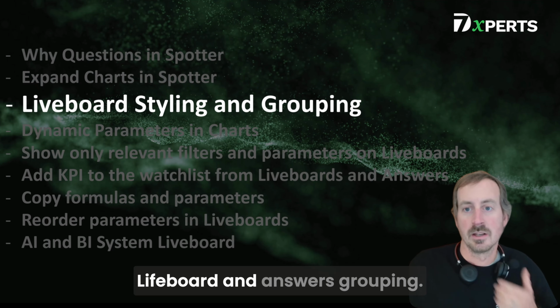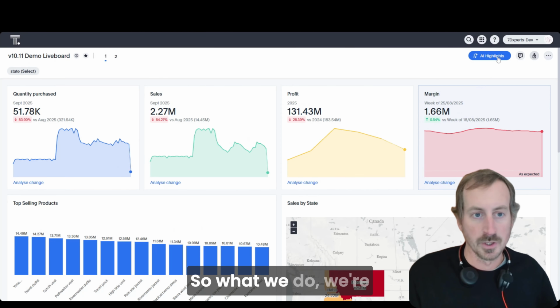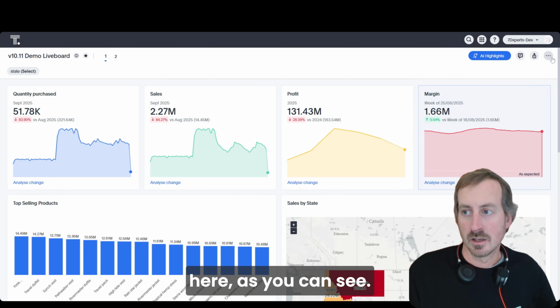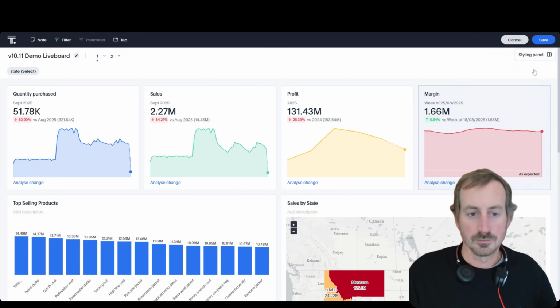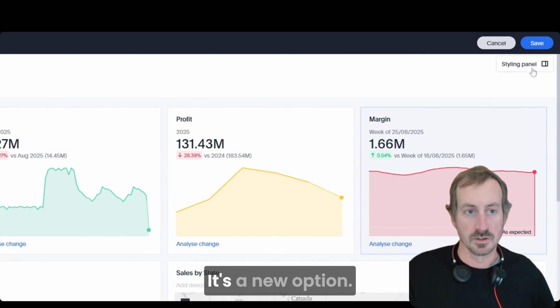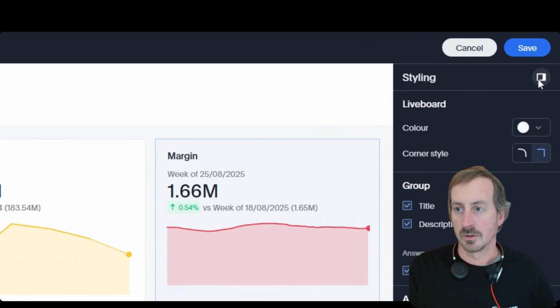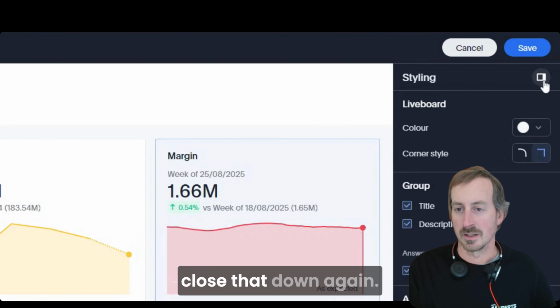Liveboard and answers grouping. So this is a really nice one actually. We're in a standard Liveboard here, as you can see. You can edit the Liveboard, and you get this styling panel up here in the top right hand corner. It's a new option, and if you select that, you've got a few different options. But if I come out of that for now, I'll just close that down again.